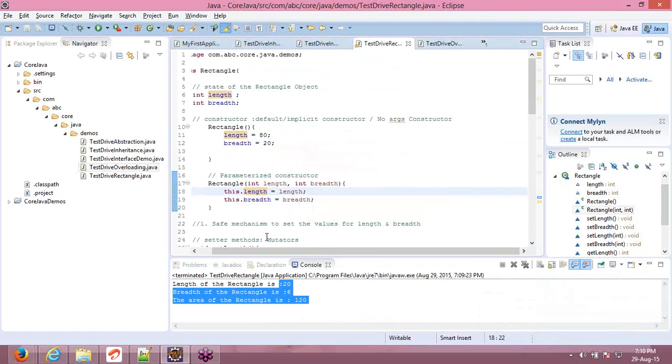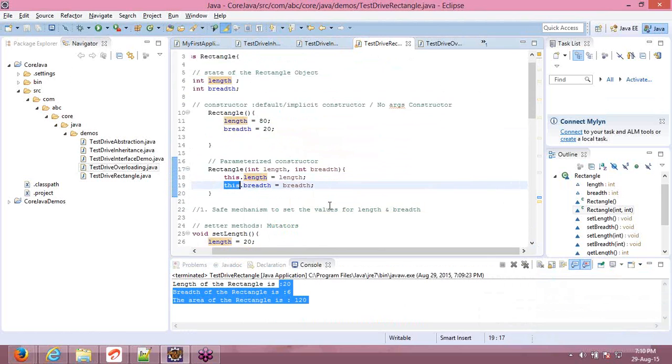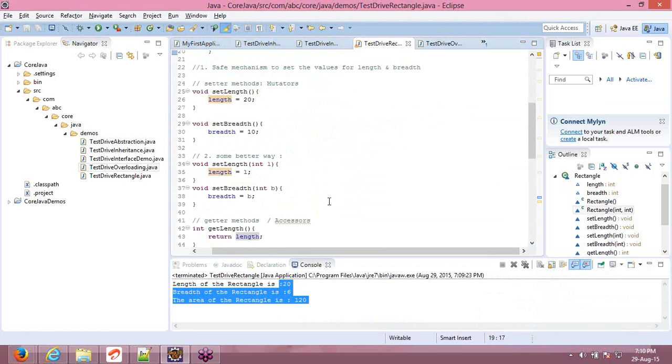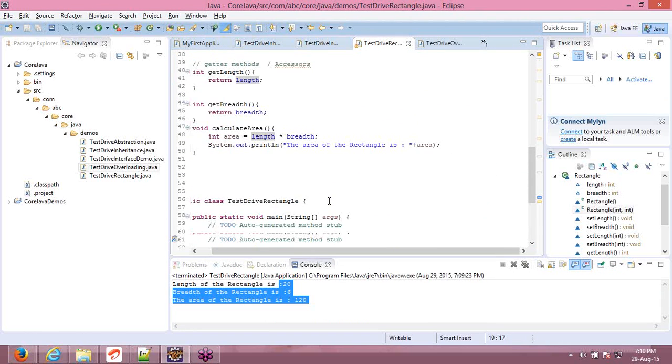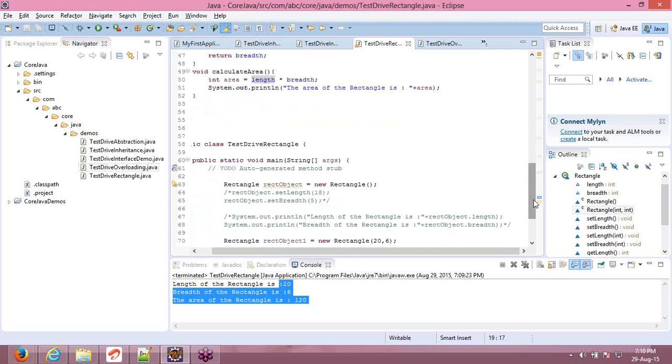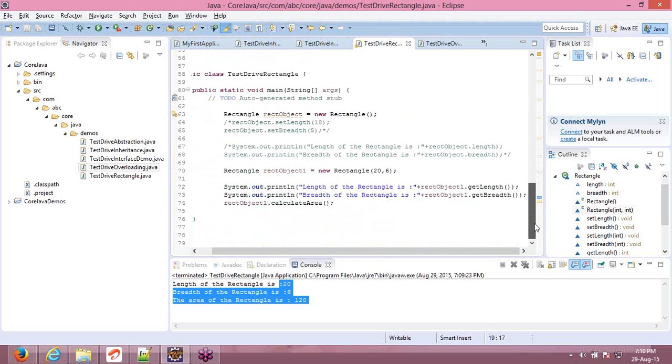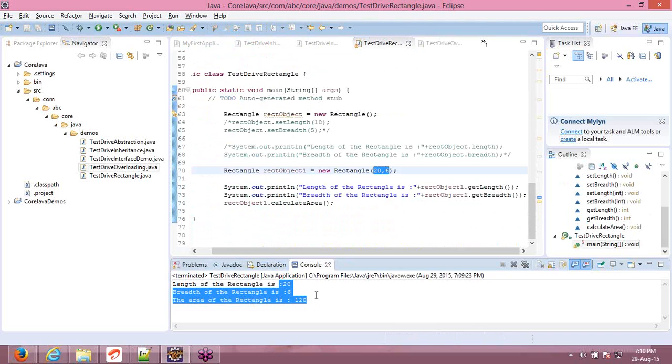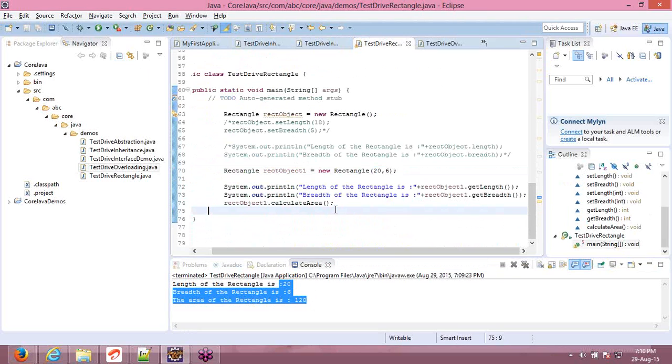Right. So with this keyword, it's going to give 20 and 6. Yes, I have given 20 and 6, and you can see the results also. All right then.